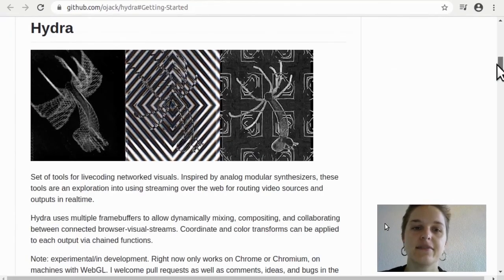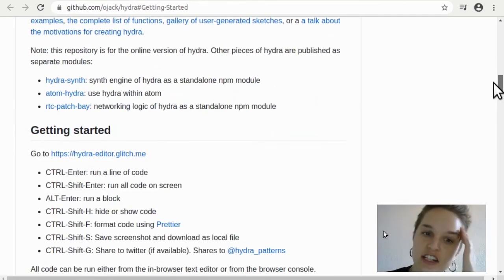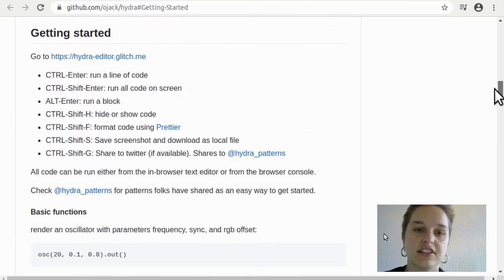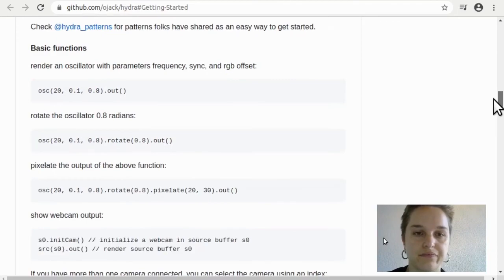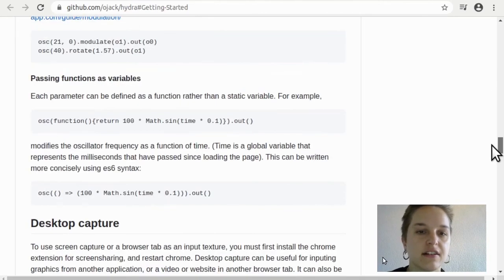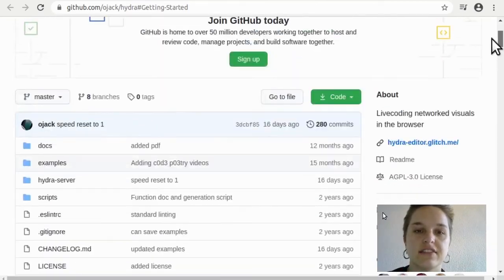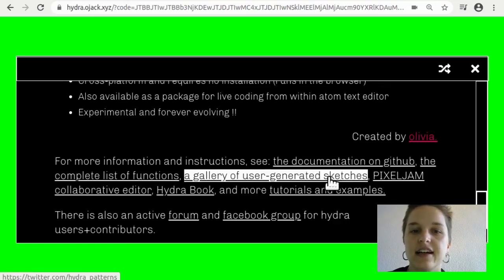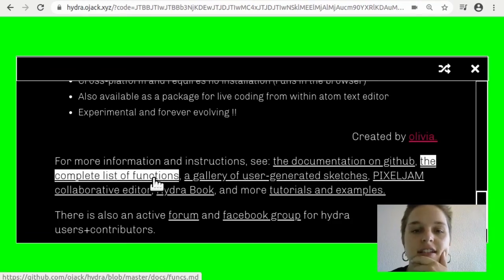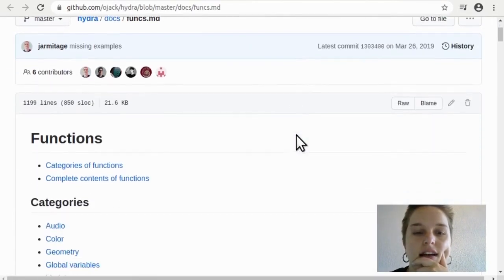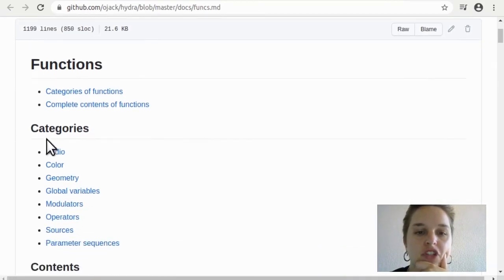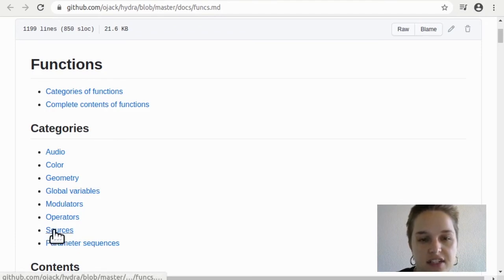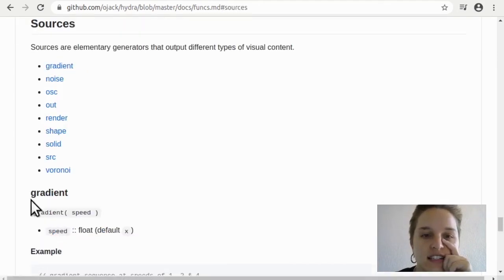And inside the GitHub, there's also a tutorial introduction. So if you'd like, you could also get started in that way. And there's also some different resources. But going back to here, I'm going to click on the complete list of functions. The functions are organized into different categories. And for now, we're just going to look at sources and geometry and color. So I'll go ahead and click on sources.